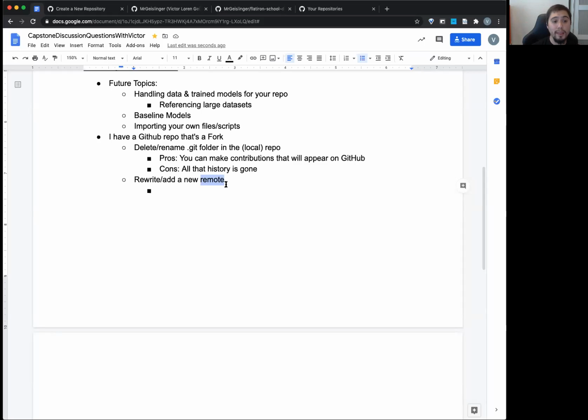We can rewrite that and say, don't push it to this repo. Instead, push it to this repo, which could be your own repo, where you have access to write. It'll show your contributions on your contribution graph on GitHub, and you keep the whole history. So pros: you keep the history, and contributions show up on GitHub. Cons: a little more work, but not really that much, to be honest.